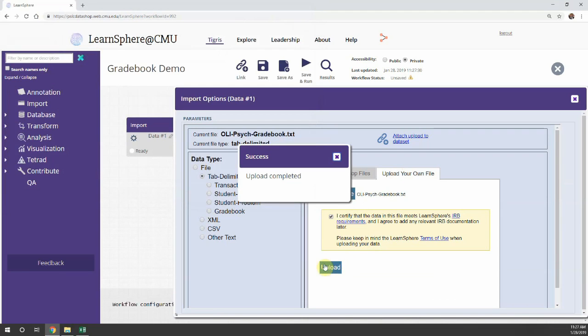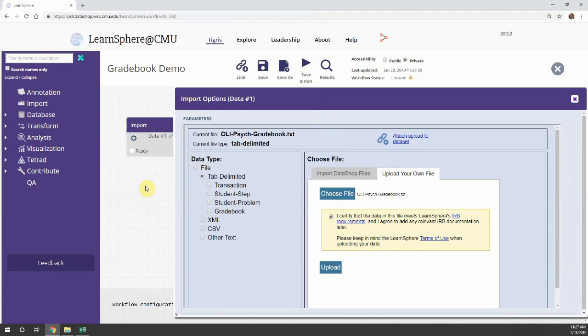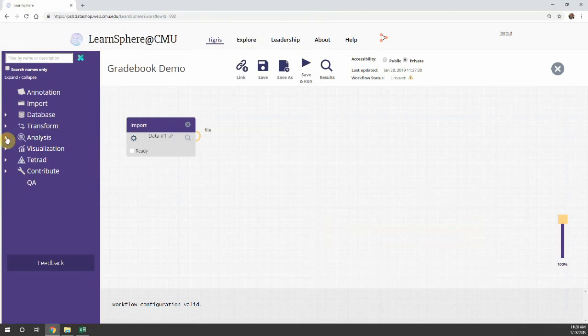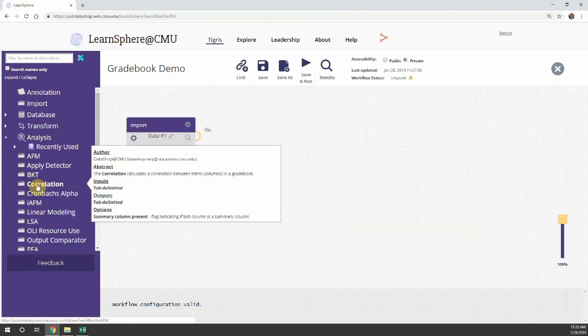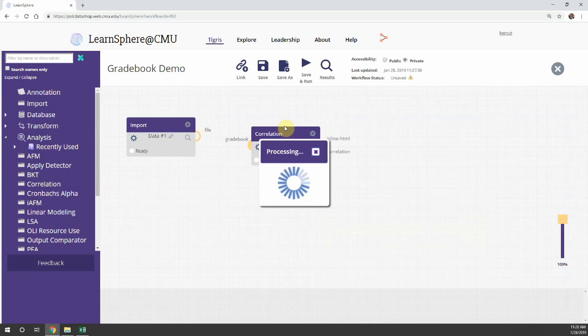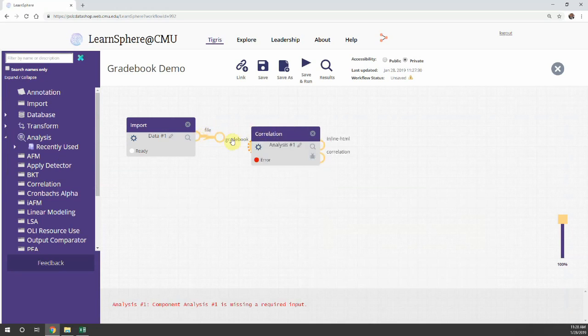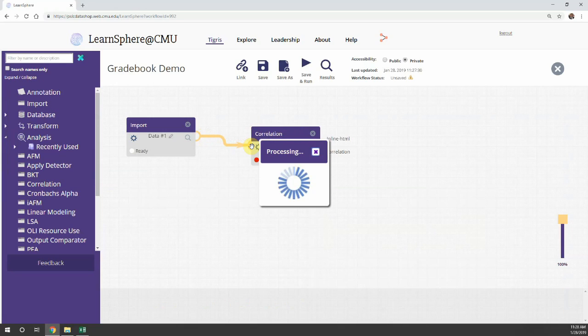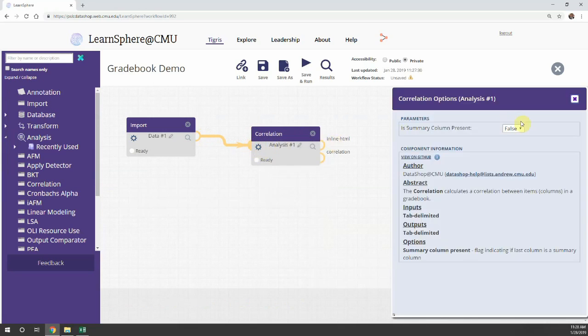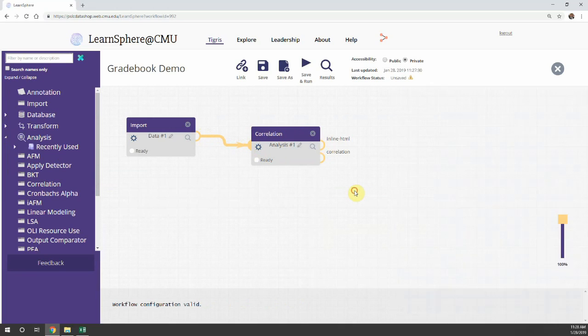Before running the workflow though, I'm going to go into the component list, and under Analysis, I'm going to drag out the correlation component. I'll connect the gradebook data to the correlation component by dragging the output node of the import to the input node of the correlation component. With new components, it is important to click the gear on them and see which settings need to be set or modified. This gradebook already has a summary column, so I'll set this to true. If your gradebook does not have a final grade as the last column, select false. I'll click the Save and Run button to get the results of the correlation component.